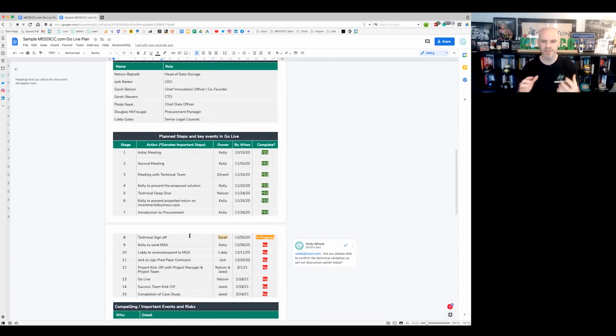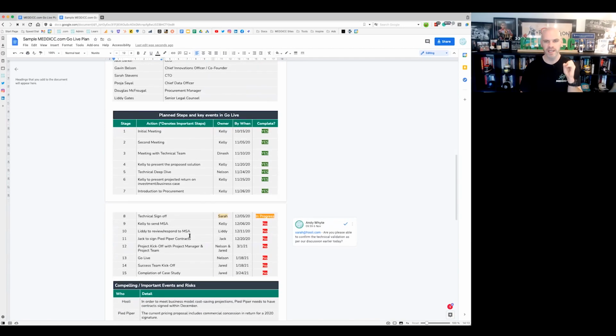Next bit's pretty much the most important bit of it all. So this is the actual planned steps that lie ahead. Now, one thing I think is really, really cool to do here is, even if you're 6 months into a deal and you're creating the Go Live plan, to actually backdate a little bit of the information you're putting in here.